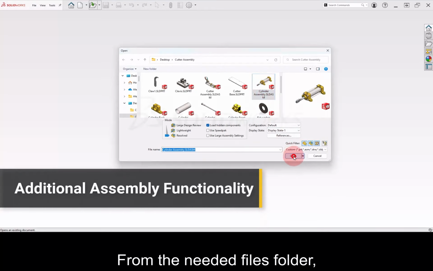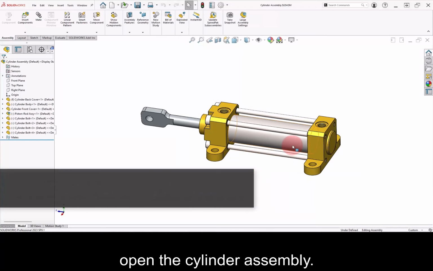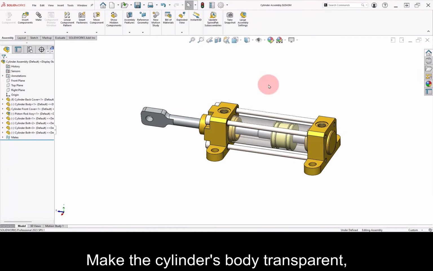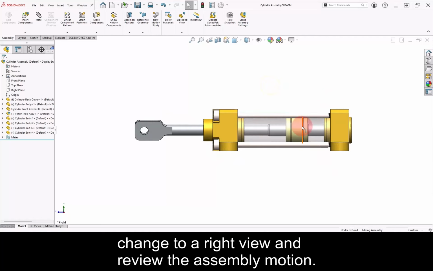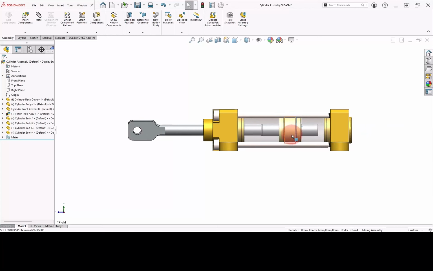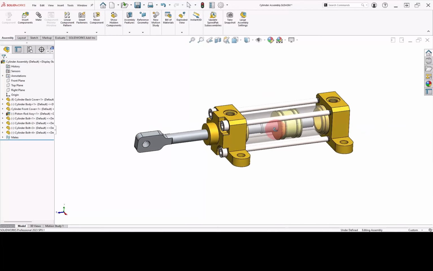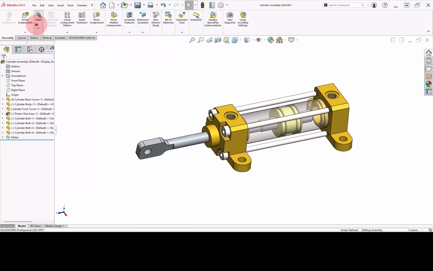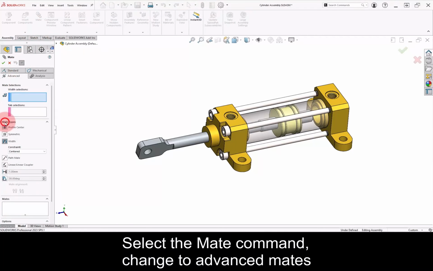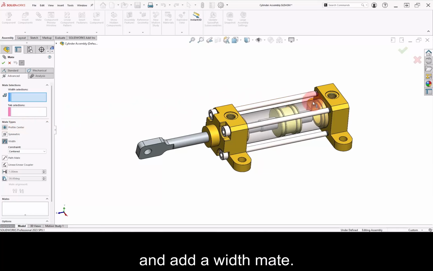From the Needed Files folder, open the cylinder assembly. Make the cylinder's body transparent, change to a right view, and review the assembly motion. Select the Mate command, change to Advanced Mates, and add a Width Mate.